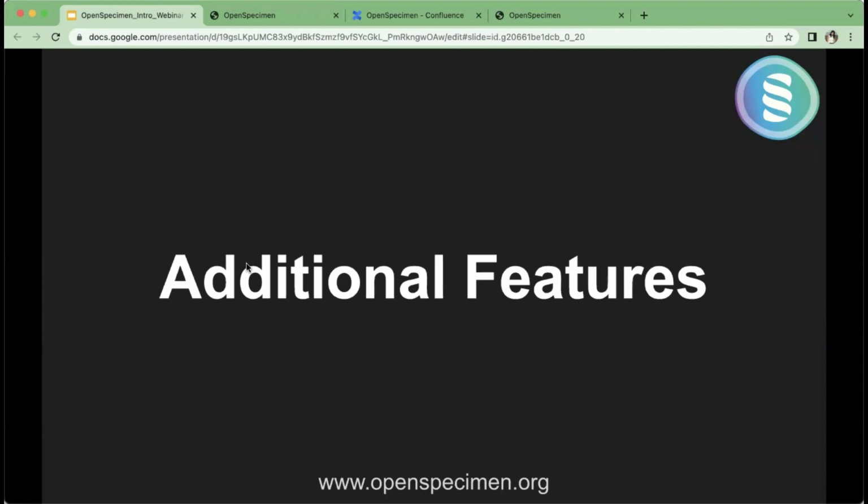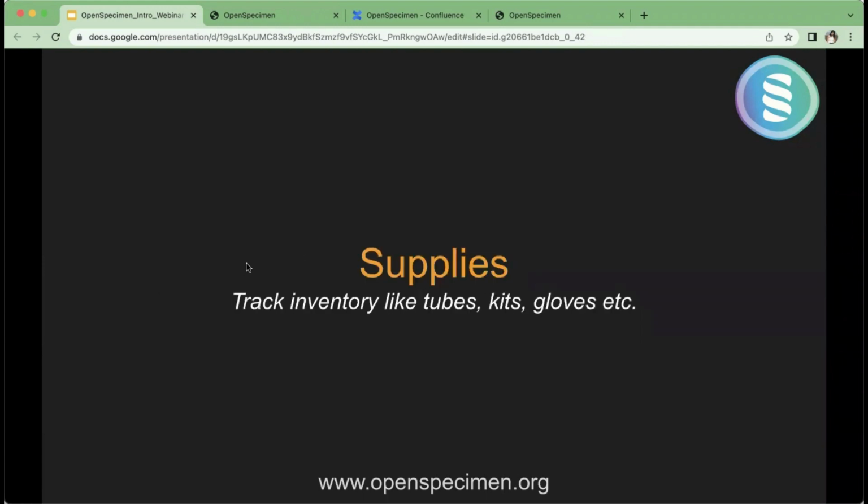Now, let's look at some of the additional features. We do have a module, what is called as supplies. This is more for tracking inventory. Again, this is an additional module, so it's optional. If you don't want to use it, you don't have to. It allows you to track any inventory management, like tubes, kits, gloves, and so on.